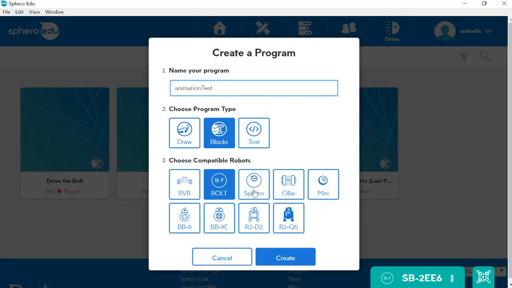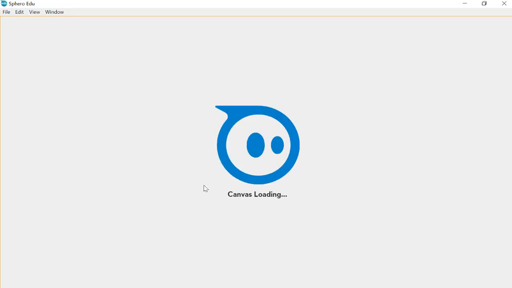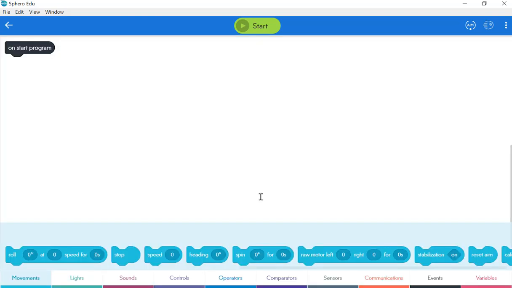And pick Sphero Bolt. Here, I don't know what the difference is between this Bolt and Sphero, so what I will do is pick Sphero. I'm going to use blocks as the programming method in here. So create, click OK.